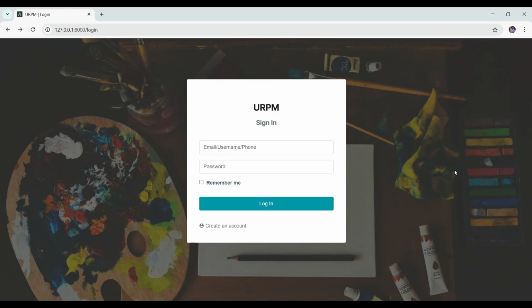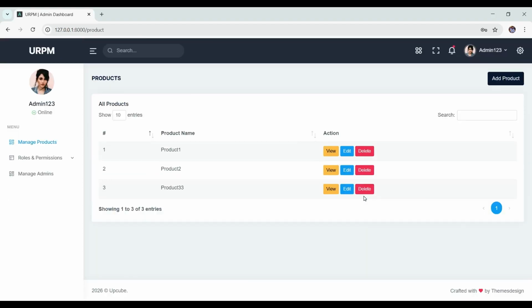So right here, as you can see, we have the admin's login form. Admin can simply provide his email, such as admin@gmail.com, and the password. Let's say 1234, and then hit the login button, and then we will be logged into our admin's dashboard. Perfect. As you can see, we are successfully logged in.